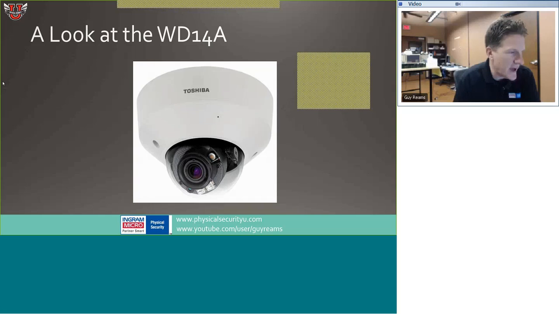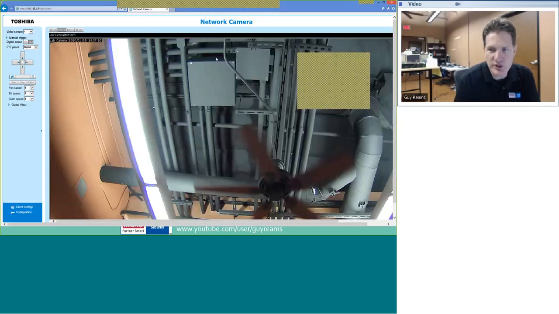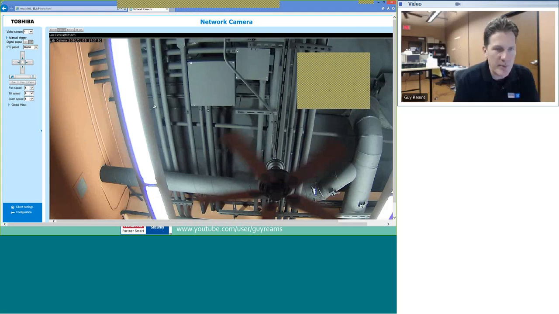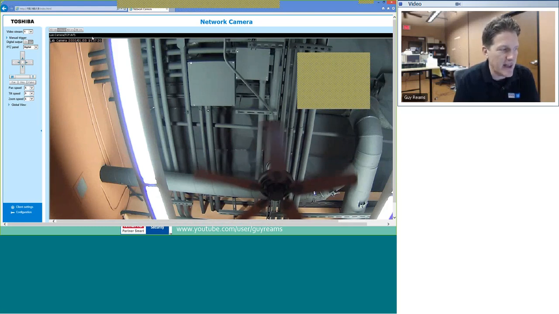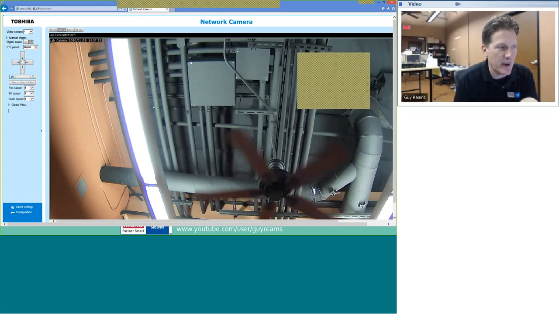All right, so now we are going to take a look at one of the cameras. This is, I consider, one of Toshiba's leading cameras, the WD-14A camera. As you can see here, the camera gives you a live view, but importantly, every one of these cameras has basically a little server running on it, and you're able to see that. Now, I just got a question from Ellen about 180-degree cameras.